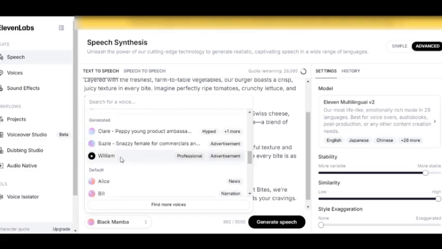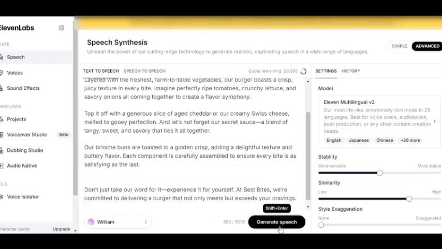Paste your script, select the perfect voice from their extensive voice library, and click Generate to bring your words to life.